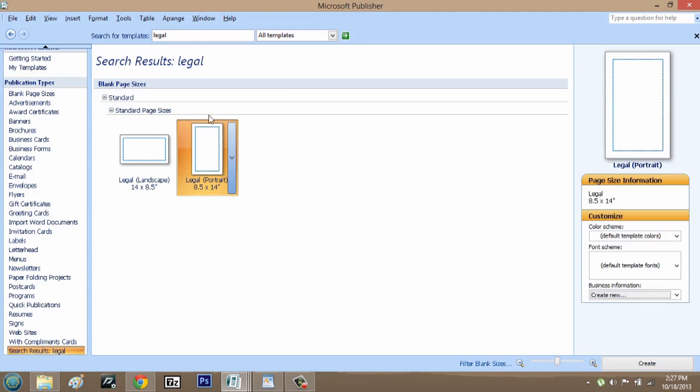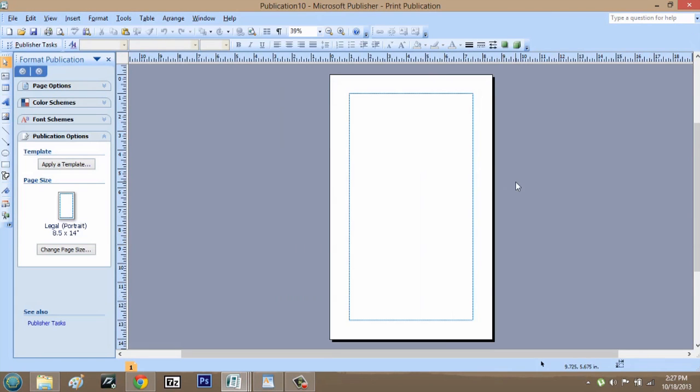Hey, my name's Zach, and I wanted to show you a really easy process in order to get a legal size document from a template in Microsoft Publisher.